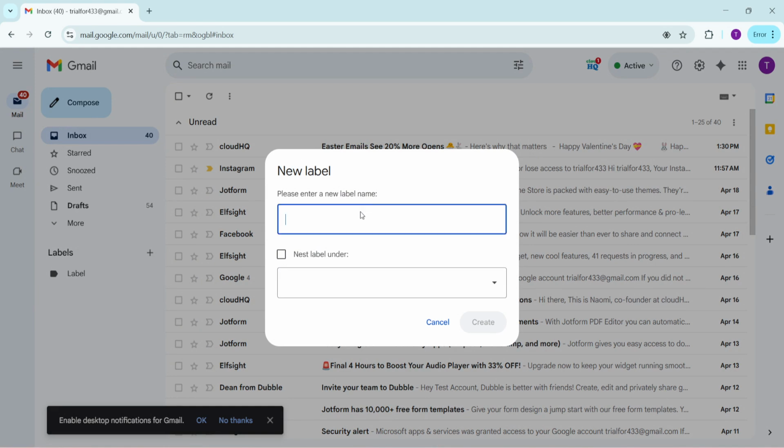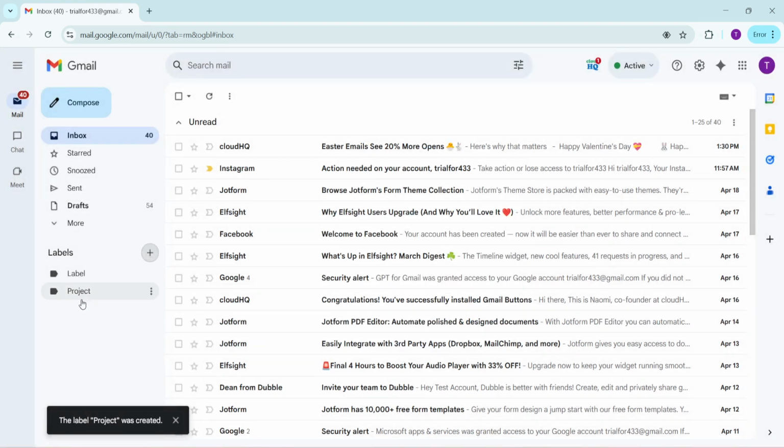Here you'll need to type in the name of the label you wish to add. It can be anything that makes sense for your organizational needs, perhaps work, personal, invoices, or any custom name that will help keep your emails sorted. The choice is yours. After you've entered the name of your new label, look towards the bottom of this prompt window for the Create button. Once you're satisfied with your label name, go ahead and click on Create.